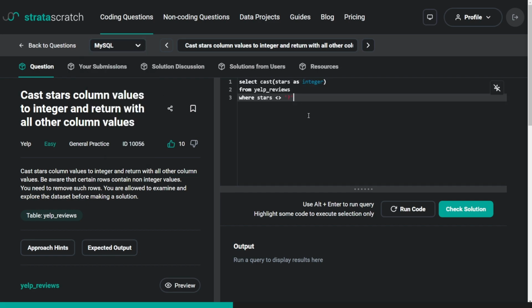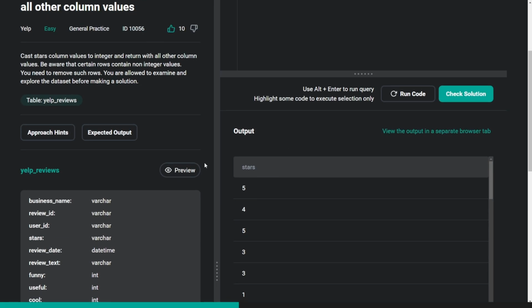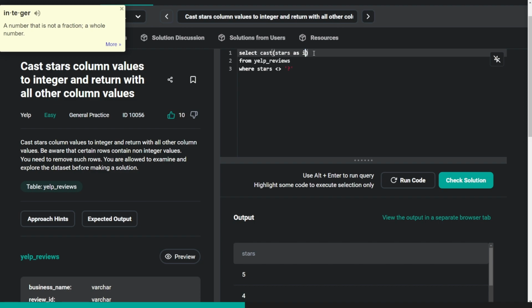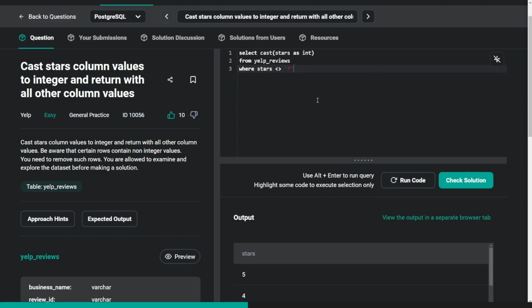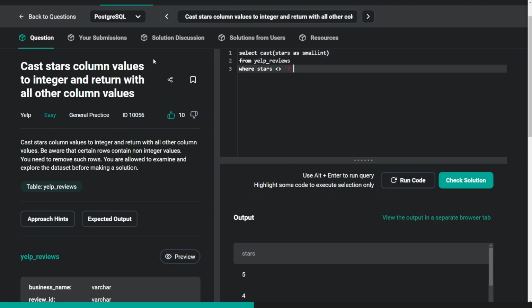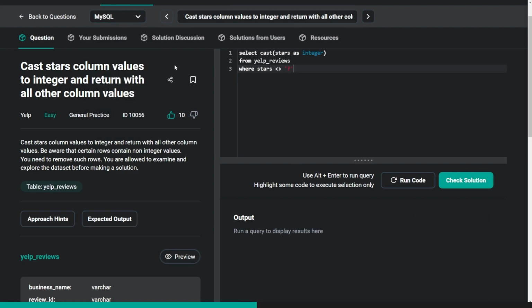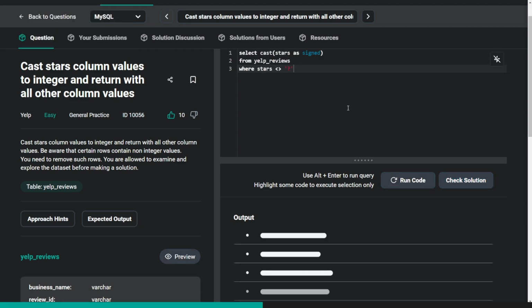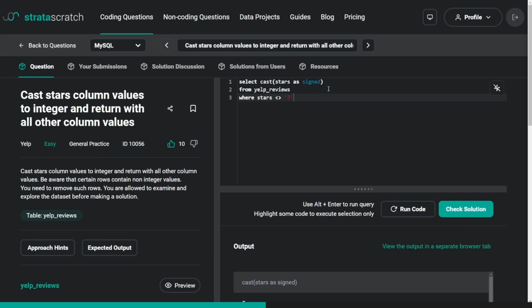Okay, let me copy this. Postgres integer. Yep, it works. So in PostgreSQL, you can write integer here. Maybe can we write int? Yep, I think you can even write small int. But we are not doing Postgres, so we have to actually use the signed thing here. The data type has to be signed.